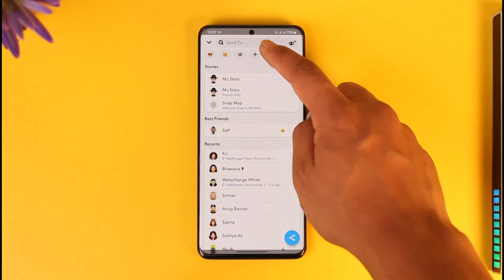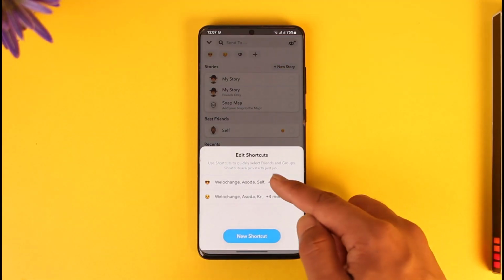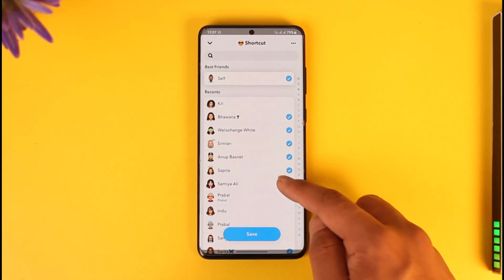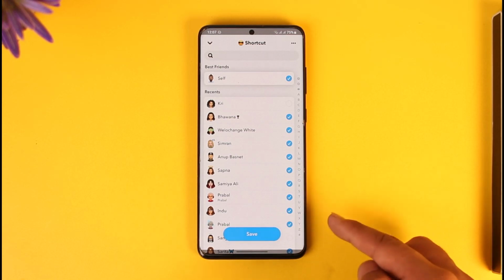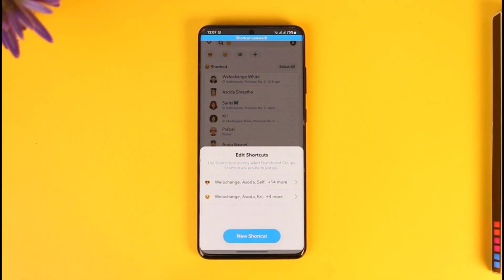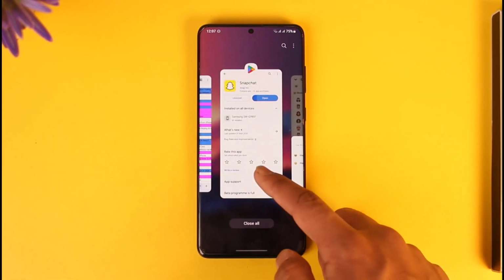You just have to tap the plus icon from the top of the screen here, and then you'll be able to see the shortcuts you've created. So select the shortcut to which you would like to add people, and then just check or uncheck the people that you want to add or remove. After you've done that, just tap the save option here, and then you would have successfully added more friends to that particular shortcut. This way you can add more friends to Snapchat shortcut.